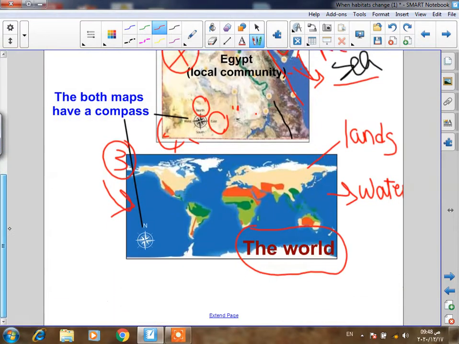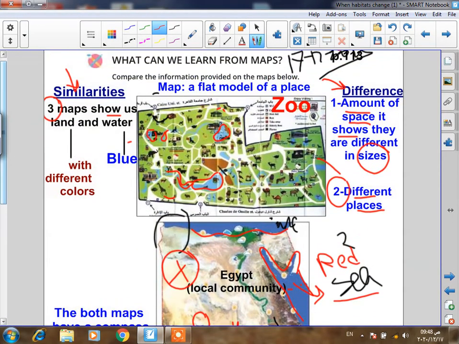The third map, the world. Yes, we have many different colors in the world map. The blue color indicates water areas, while other colors indicate land. So you will write with me: the three maps are similar in showing us land and water, water with a blue color and land with different colors.